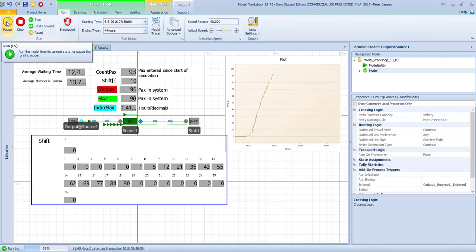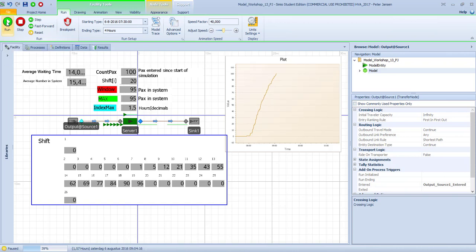Okay, 10 more to go. We're now at 90, almost at 100. Okay, so 100 entities have now entered my simulation, and I've now paused the simulation. So let's have a look at this.